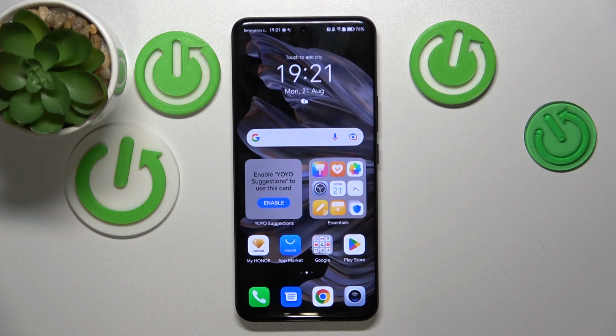Hello, in this video I will show you how to install ChatGPT widget on Honor 90.